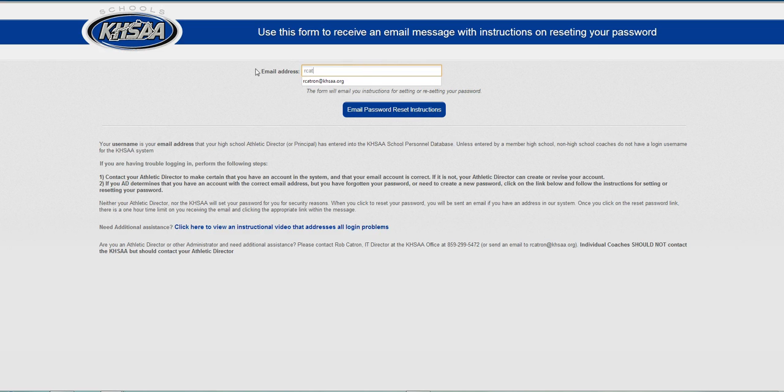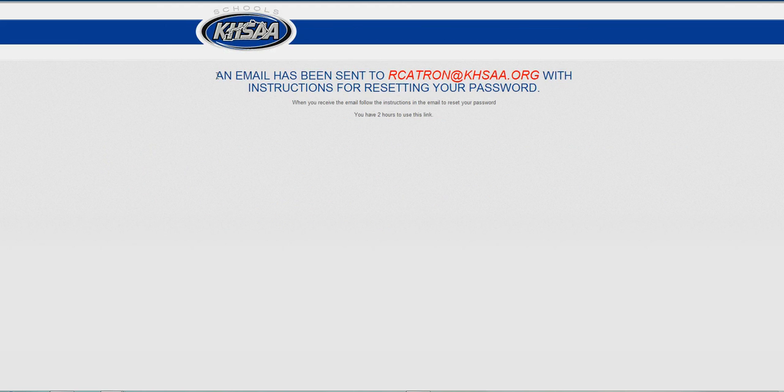So now I'm going to type in an email address that I know is in the system, my regular one, and I'm going to hit Email Password Reset Instructions. Now notice what it says here. An email has been sent to rcatron@khsaa.org with instructions for resetting your password. When you receive the email, and see, I already did, it popped up on my screen down here. It's very quick. You follow the instructions in the email to reset your password, and you have 2 hours to use the link. So now I'm going to go to my email, and I'm just going to drag it over here to where you can see it.